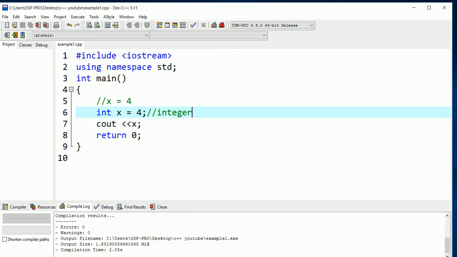There are also other data types which I may list down for you here. We have a float, we also have a double which still handles numbers, and we have a string.